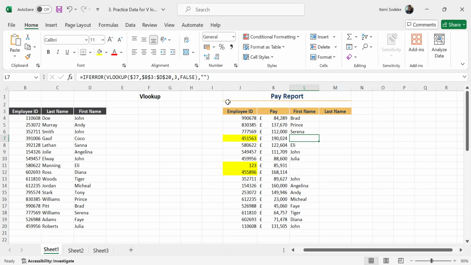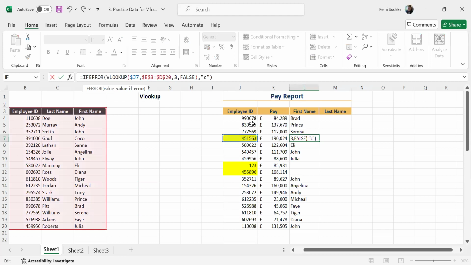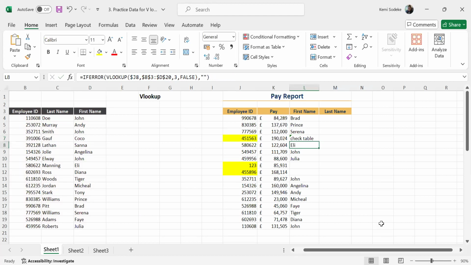So if, for instance, you say if it's an error, you might want to say, okay, check table. It might be something to prompt you to do something. So it will be "check table" if it finds an error. So all the ones with the error, it will just say check table. So whatever you want it to do, it will do.